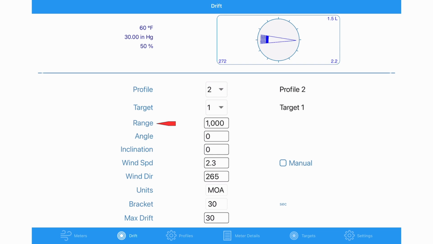Range. Enter the distance to your target in yards or meters, depending on your unit settings. This value is critical because the further the distance, the more wind will influence your bullet. Accurate ranging ensures valid drift correction.